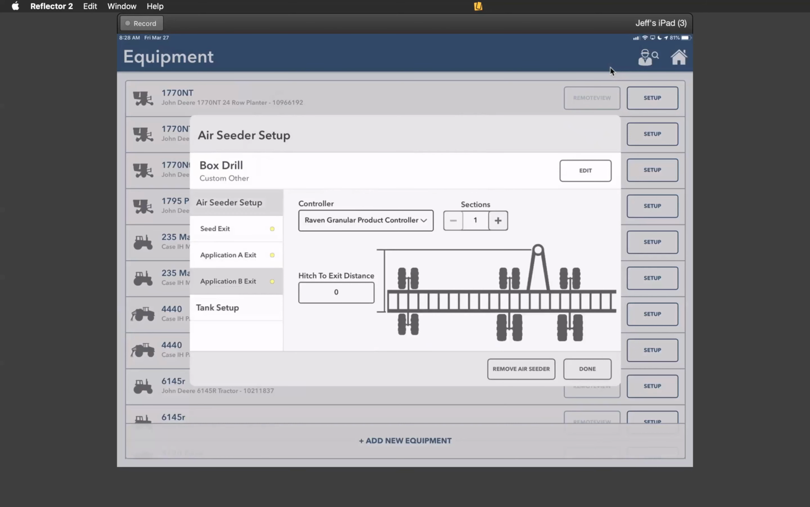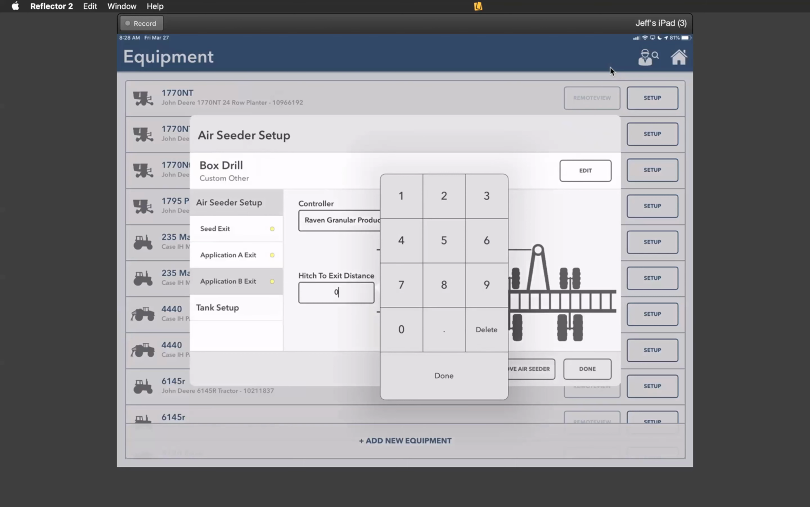The reason it doesn't like this, see these yellow dots? Anytime I see a yellow dot on here, that means that something's not ready. We're missing some information, and we're not going to be able to save this seeder yet. And the reason is I have this 0-inch hitch to exit distance, and it knows that I don't have a 0-inch distance between the hitch and the exit, so I have to put something in there. So I say, hey, it's 24 inches.